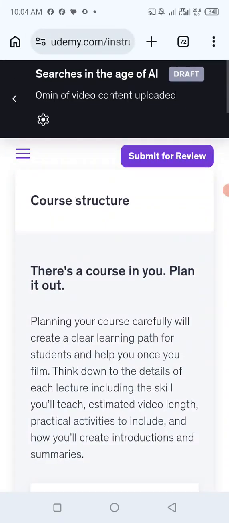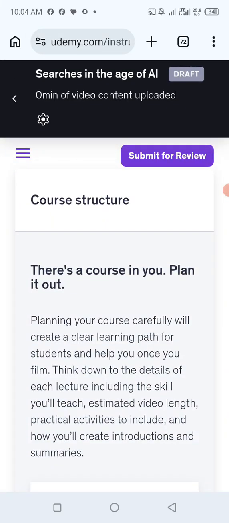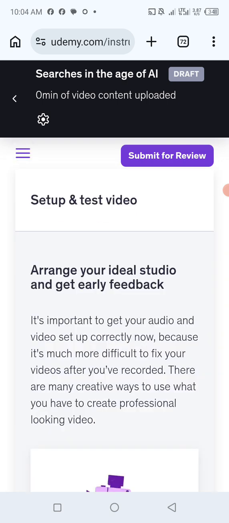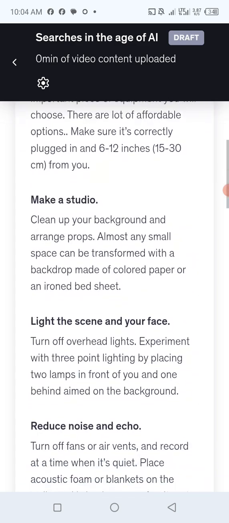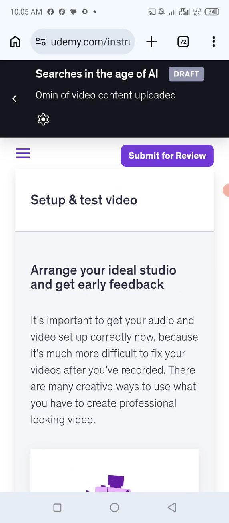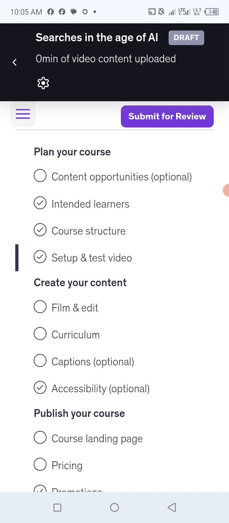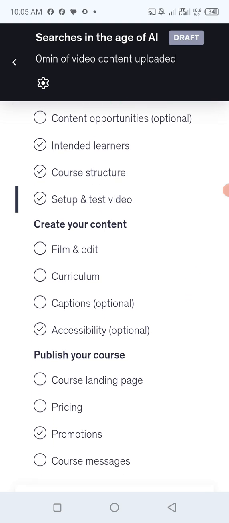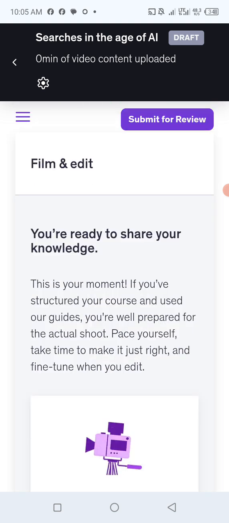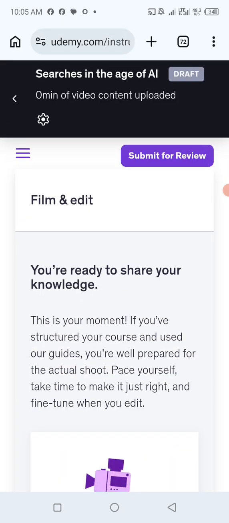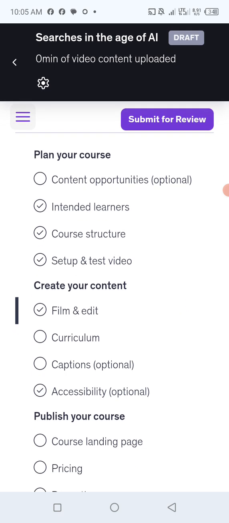So after you go through to learn one or two things, then you can come back and you can see it has marked it because I checked it. Set up and test video. This is a tutorial too. You can go through it so that you can do your job very well. It didn't mark the first option because it is optional. Then film and edit, create your content is also a tutorial. So you can see it has marked it.